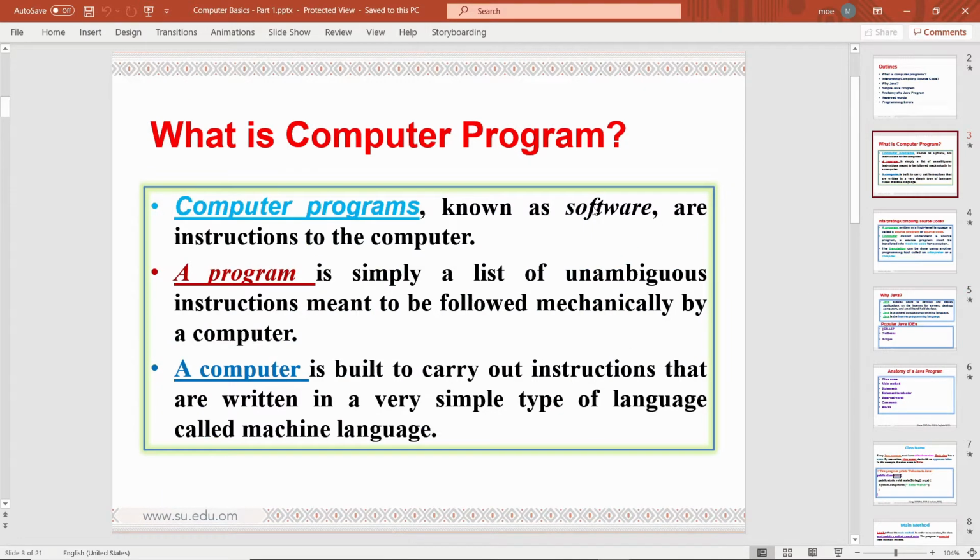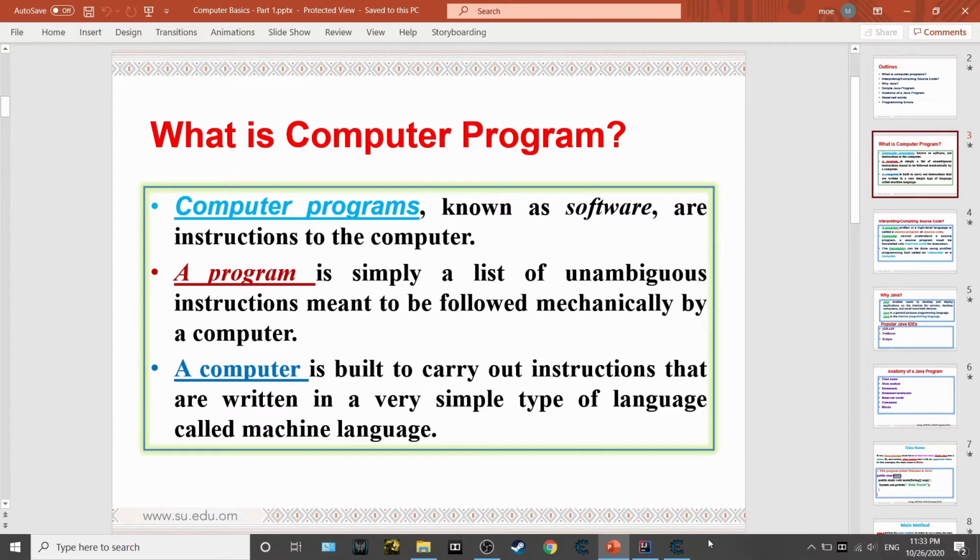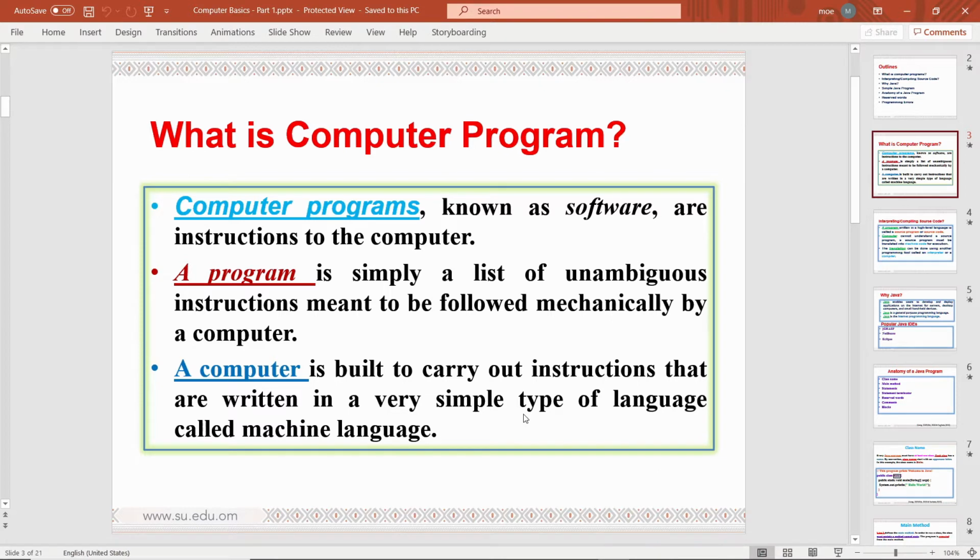And then the computer is built to carry out the instructions that are written in a very simple language, which is machine code. What is machine code? What is machine language? The machine language is the language that is stored inside of the RAM of the computer. The RAM stores the instructions that have the commands for the computer to do its work, and then the CPU uses these commands to execute what we are telling it. I'll give you an example right here, but after we explain it in Arabic.